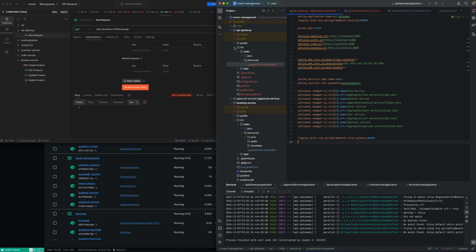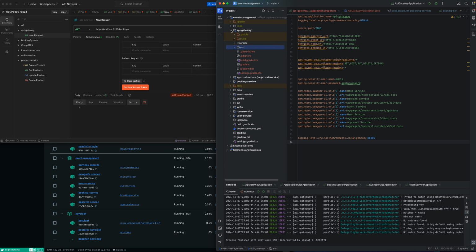API gateway. First of all, the API gateway basically centralizes entry points and secures communication. So I implemented Spring Cloud Gateway as the main entry point to route requests to all microservices, right? Security was a priority.